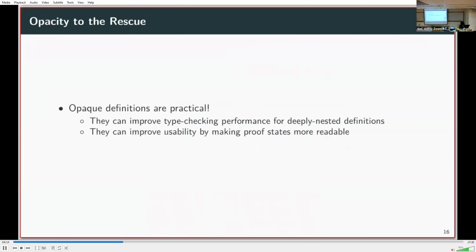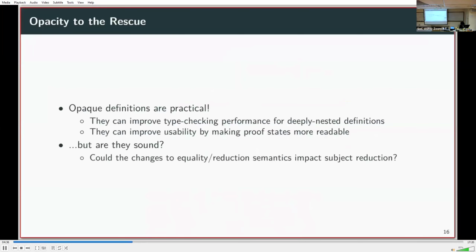So the upshot of all of this is that opaque definitions seem practically useful. We can use them to locally control unfolding, which can help improve both type checker performance as well as the user experience. But the question then is whether they're actually semantically sound or not. In particular, since it changes the way that definitions reduce, it's conceivable that opacity could have an impact on subject reduction, and this is the question that we're going to seek to answer here.